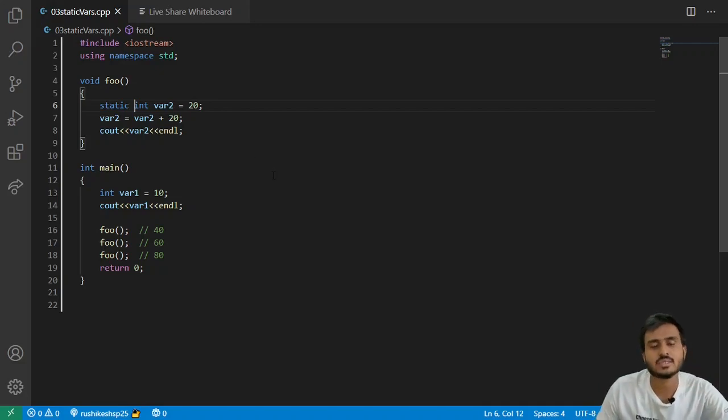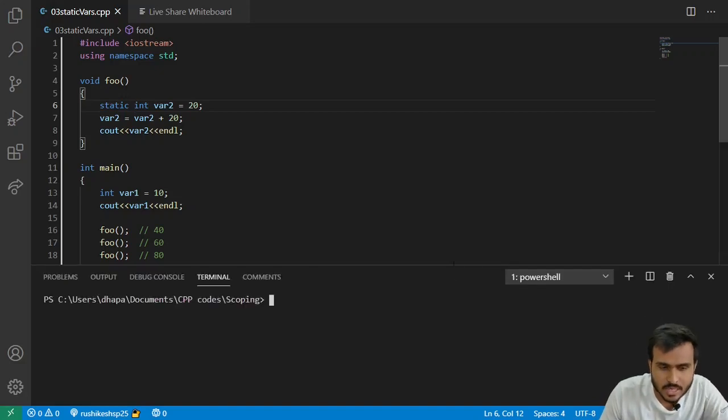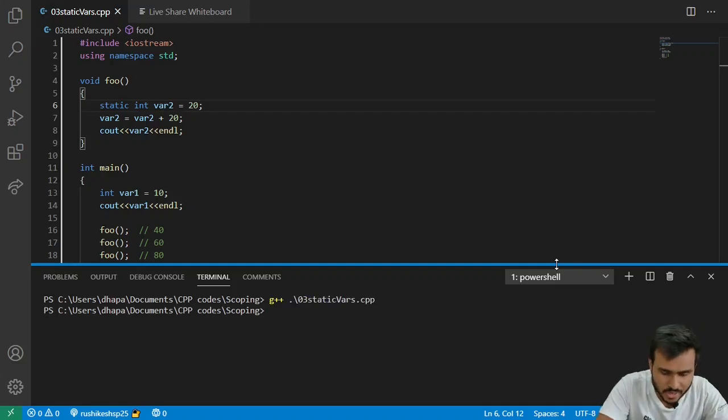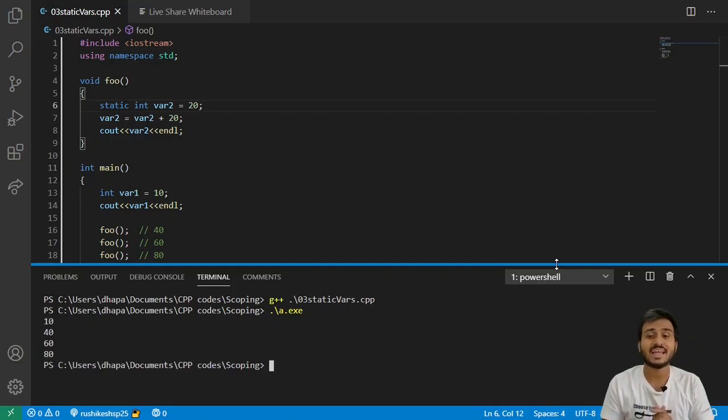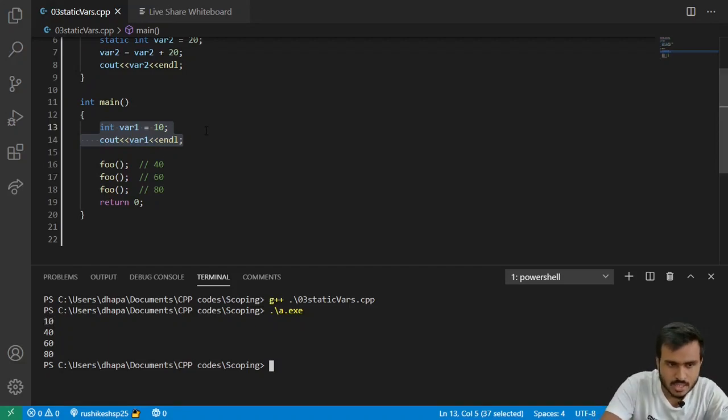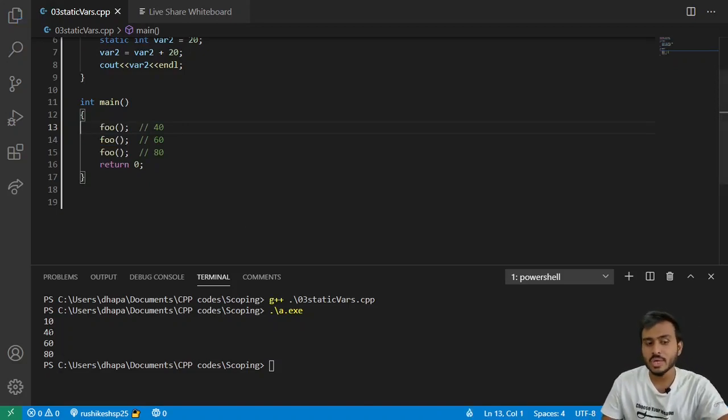Let's quickly execute this code and see what we get as the output, and then we'll discuss how things are working. Let me quickly run this code. Let's write g++ followed by the file name, that is 03 static var.cpp. Okay, cool, it has got compiled. Let's quickly execute this code. You can see that we are getting output as 40, 60 and 80. Don't concentrate on this 10, because it is actually useless, so let me remove these two lines, they are of no use right now. Cool, so you can see that we are getting output as 40, 60 and 80.